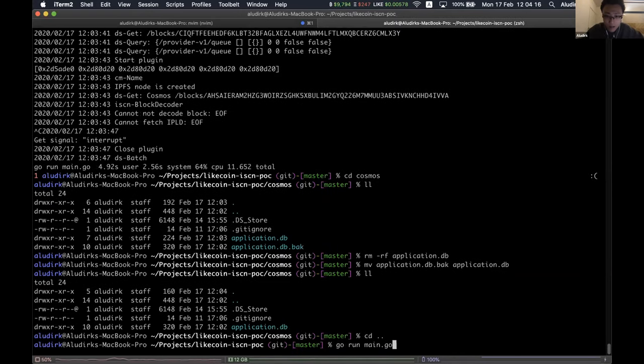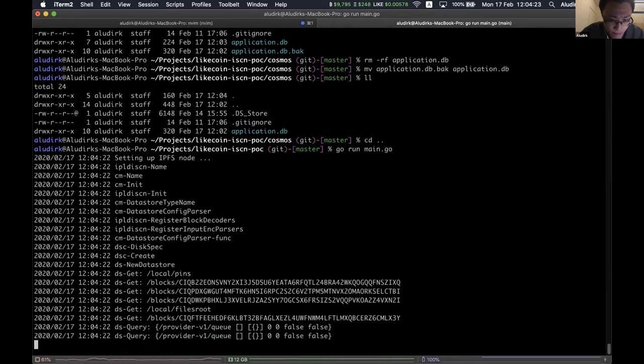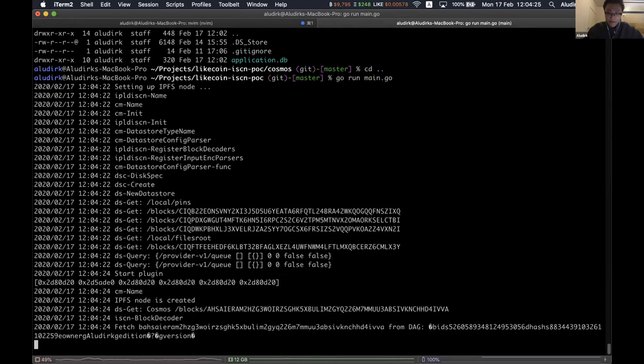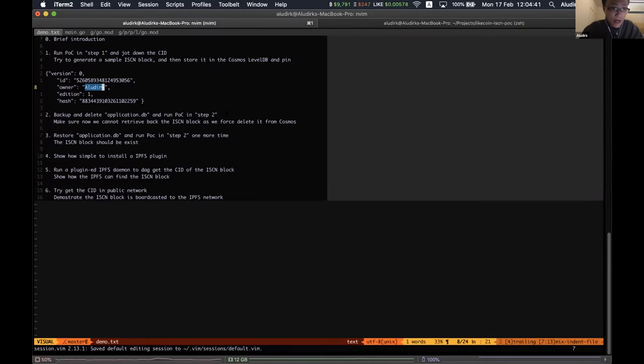Okay, I should get it back this time. Okay, I can get back something. These few steps just prove that I can really store the data inside the Cosmos chain. And then in the next part, I will show you I can also get it back from IPFS. Okay.